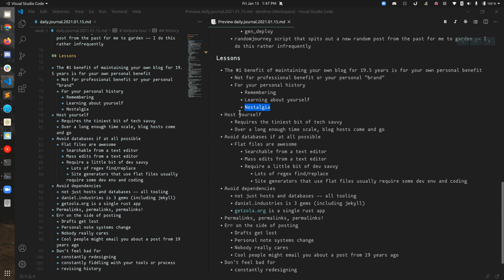You know, the diary aspect of the whole thing is the most valuable thing I find over time. Hosting yourself is really useful. It does require the tiniest bit of tech savvy, but over a long enough time scale, all blog hosts will go away, as will your host, but you can move your stuff if you're hosting it yourself.